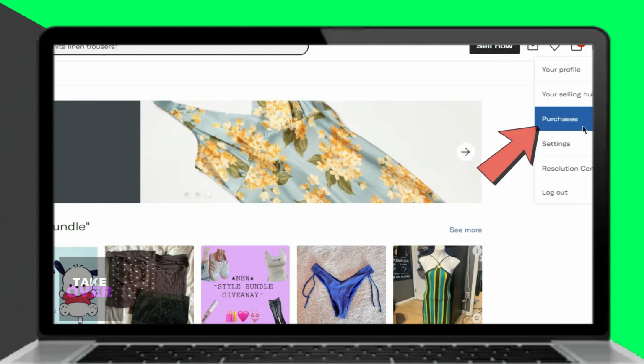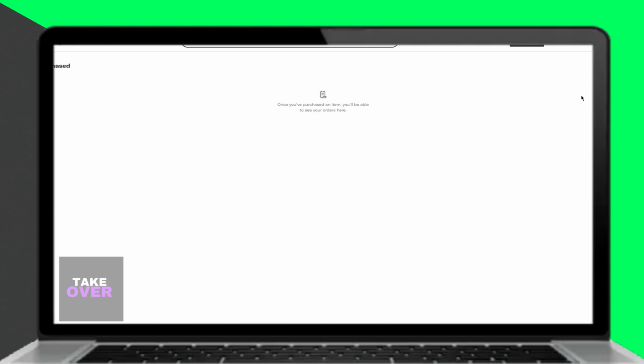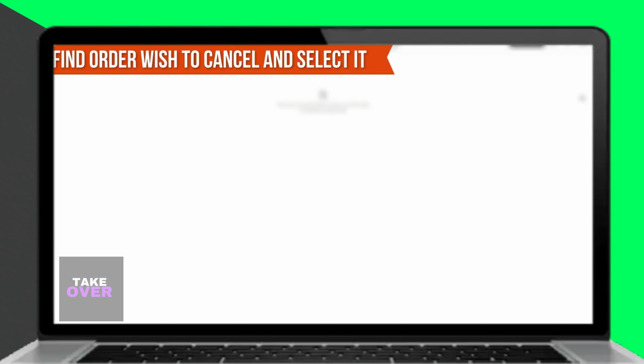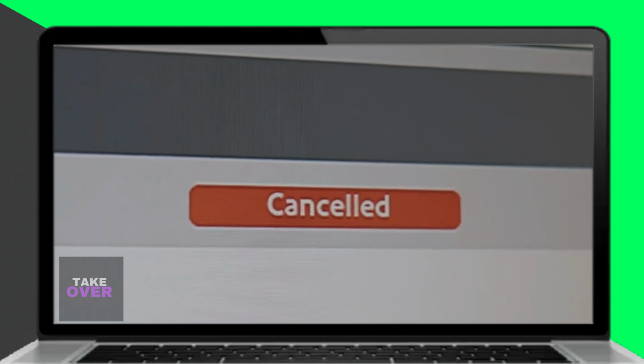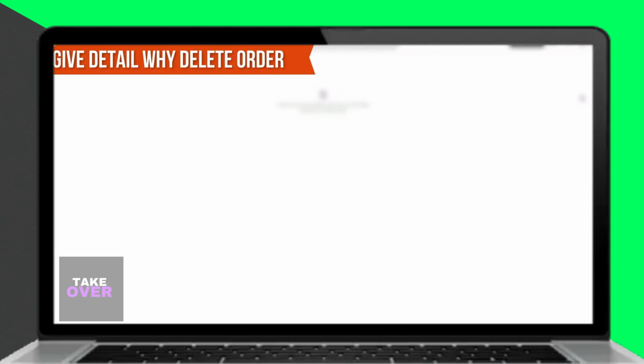You'll see a new page displaying all your orders. Find the order you want to cancel and select it. A new page will appear with more details about the order. Look for the Cancel Order option on the screen and select it.